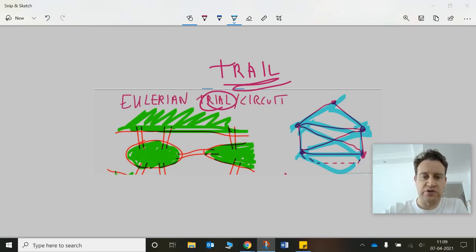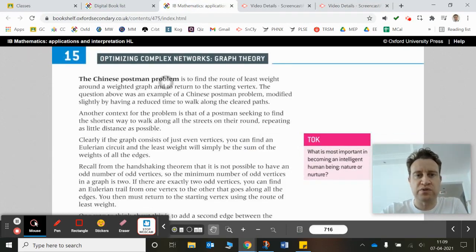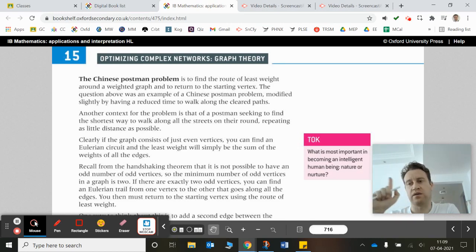And let's move on to one of the examples. Now, by the way, the Chinese postman problem does require us to return to the starting vertex. So although an Eulerian trail means that we're allowed to finish in a different place, the Chinese postman problem wants us to turn our circuit into an Eulerian circuit, okay? So it wants us to start and finish at the same place, in which case all of the vertices need to have an even degree.